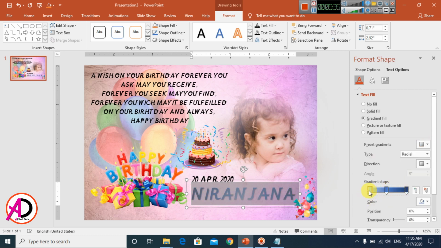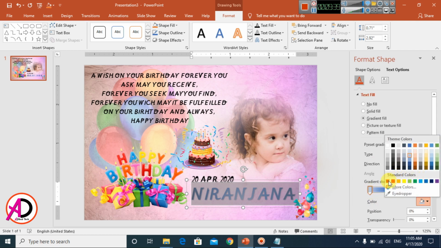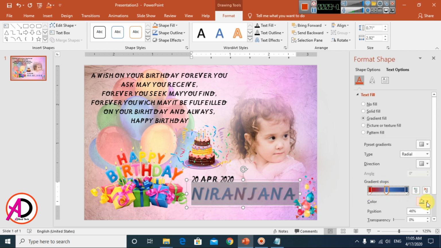I choose this color and change this color. Click this point and change its color like this. And click this point and change its color like this. You can see here, this is our color effect. Something like this. You can see here.